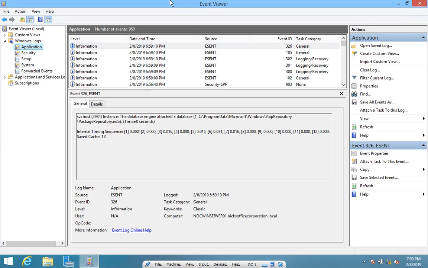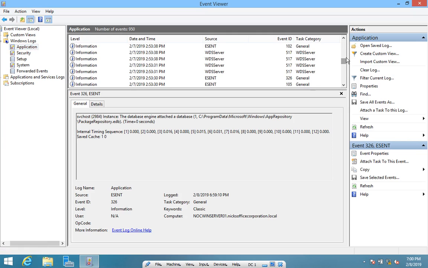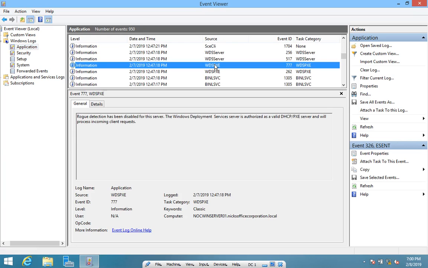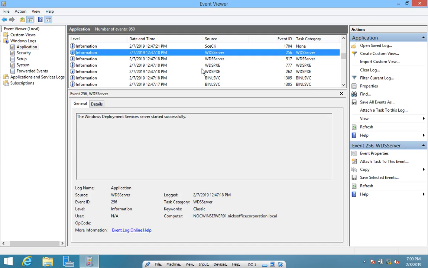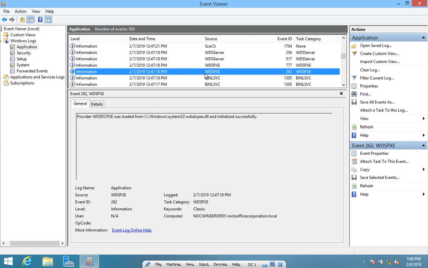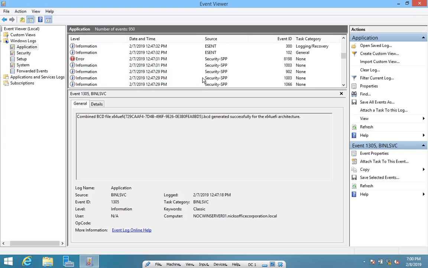Alright. So here you got a bunch of things like everything that's been happening. As you can see, when the system started up, WDS Pixie has started. See? WDS server has started. And this is all the things.